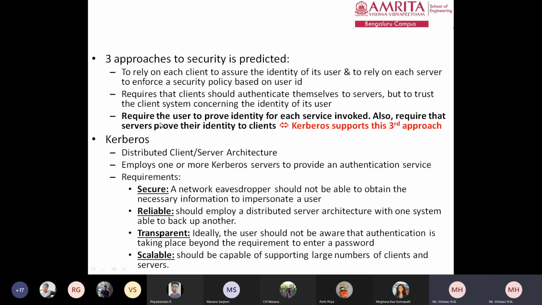Require the user to prove identity for each service invoked. That means you are a user asking for something from the server, and you have to prove your identity. Also require that servers prove their identity to clients. My requirement is that I should know whether I am reaching the right server or not. That information I should also have. So basically it is two-way authentication. Both client and server will authenticate themselves for communication. So who is supporting it? A centralized server is supporting it.